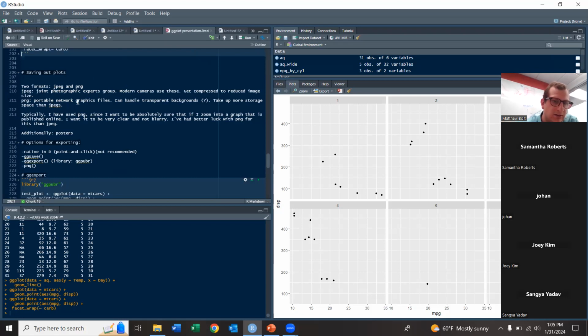There's also PNG, portable network graphics file. This can handle transparent backgrounds. Maybe that's interesting to one of you. It's not to me. And PNGs take up more storage space than JPEGs. Okay. So most of the time, if I make a plot in R and I want to save it, I'm going to save it as a PNG file.